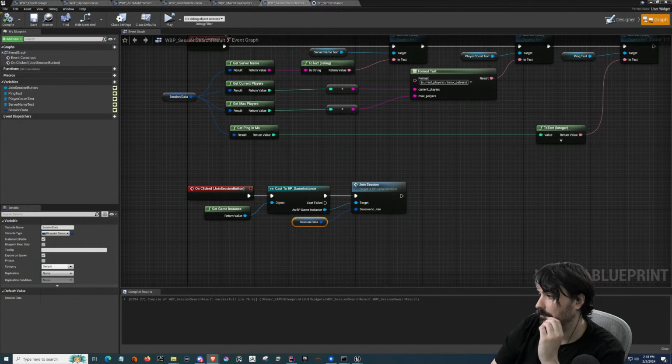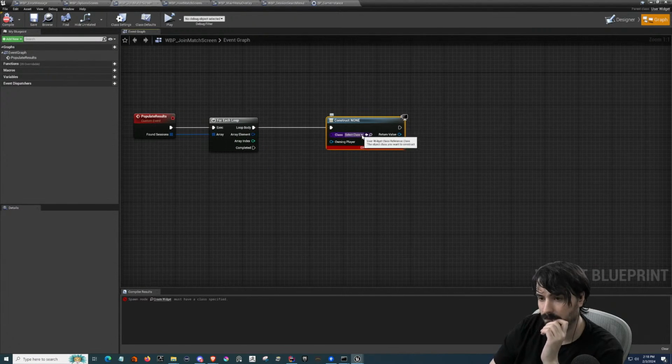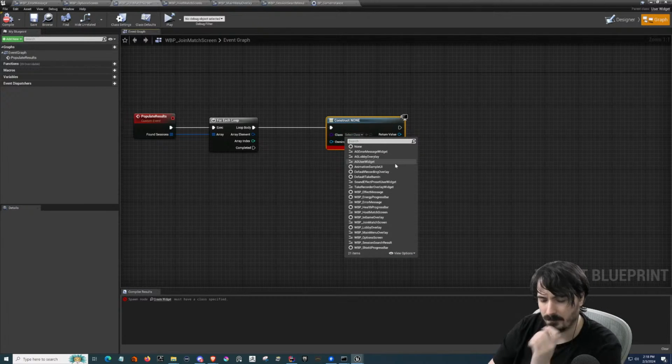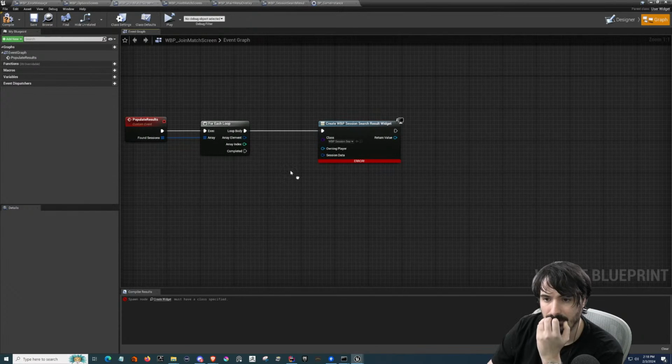Go back to the join map screen and back to our for each loop. In here, we're going to drag out from the loop body and do Create Widget. On here, we're going to choose our session result UI. And we should be able to plug in an element into the session. If you don't see the session appear here, it's because you haven't ticked expose on spawn. Tick that and it should now appear here.